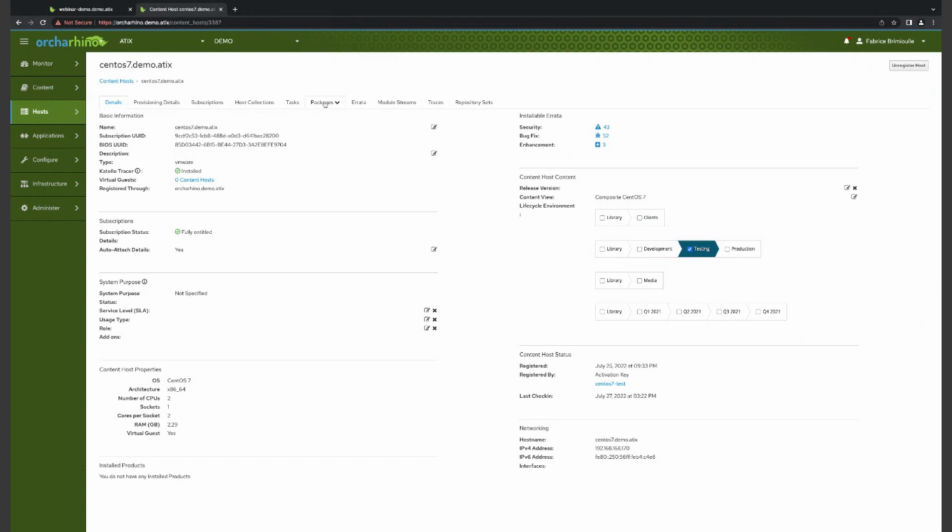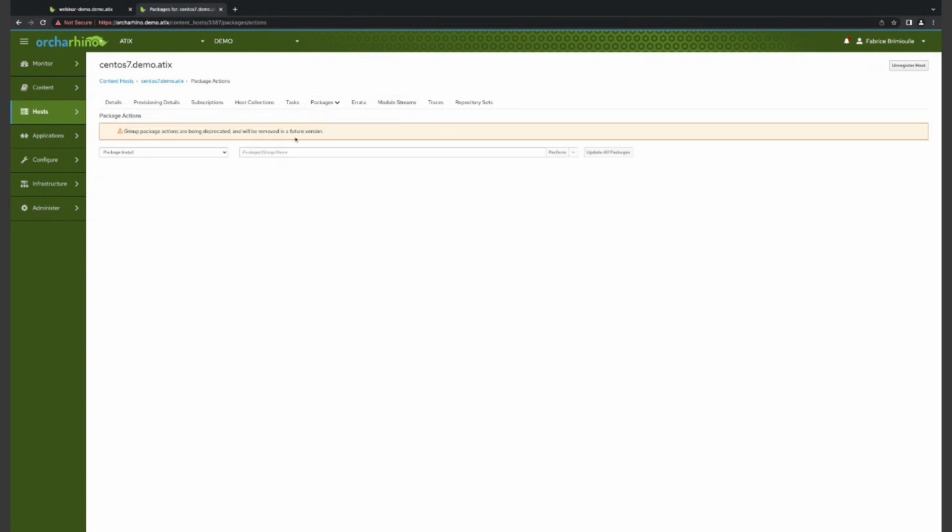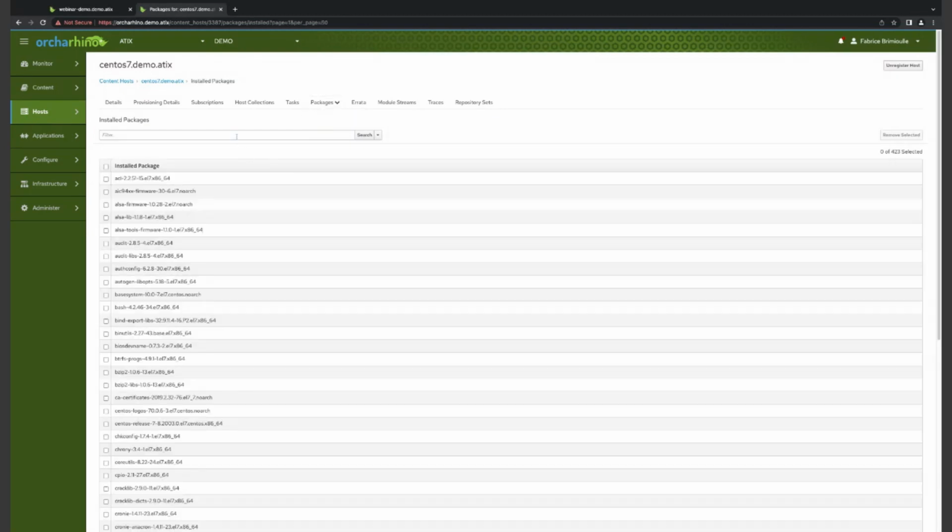So let's have a look at the packages we have on our client server. We go to packages and click on installed. Now what we see is a list of all packages installed on the server, also showing the versions. If we go to actions, you can select between package install, package update, and package remove. We can just type in a name and then, via remote execution, install, update, or remove a package.